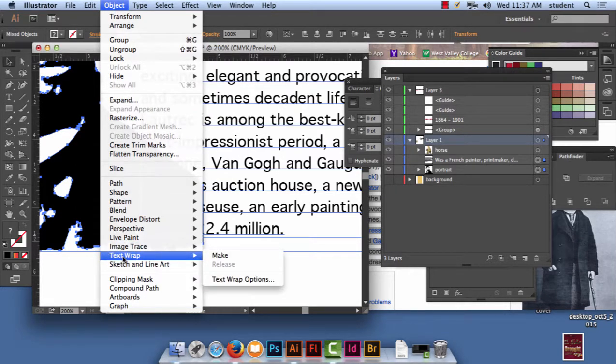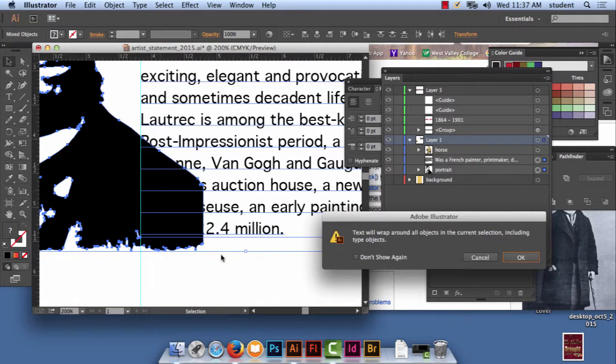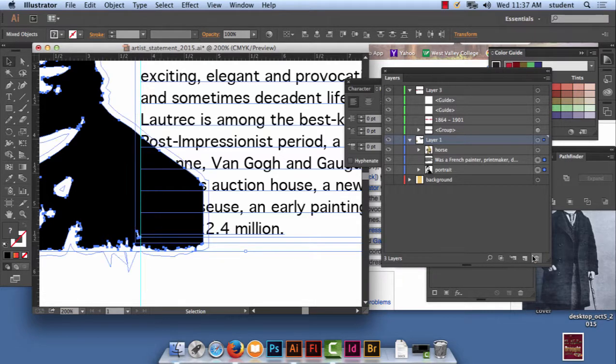Text Wrap, Make. Text will wrap around all objects in the current selection, including type objects. I'm going to hit OK. And it didn't work. You're like, oh, what did I do wrong? Well, like I just said, I couldn't remember which one needs to be on top of the other.